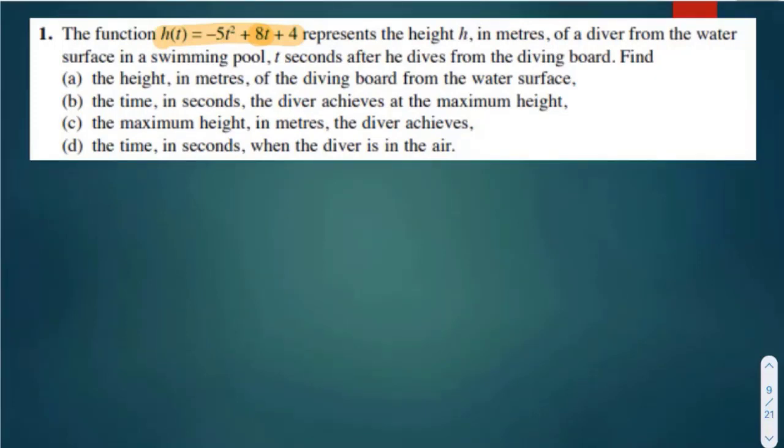Okay, so the information given is H(t) = -5t² + 80t + 4. To answer part A, the height, dia nak cari dia punya ketinggian. If you want to sketch, just sketch lah. This is the diving board, this is the swimming pool at the bottom. So we want to find this height. How to get it?